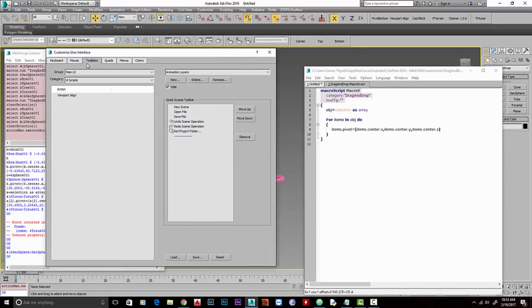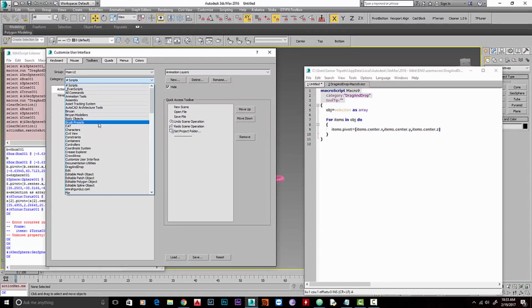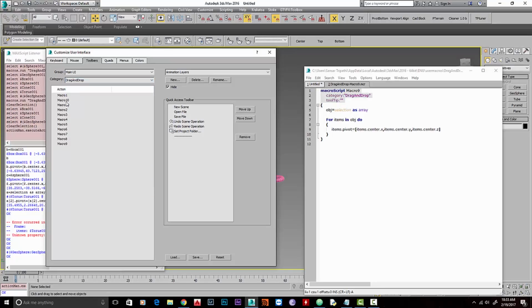Okay, and if you go to toolbar, and as it says category drag and drop, if you go down to drag and drop here, there are lots of scripts there. Three of them would be these. So basically macro 9 is this one, as you know, the top name here. This one is the center, and if you edit macro script, macro 10 would be our top and bottom. So this is how you access.